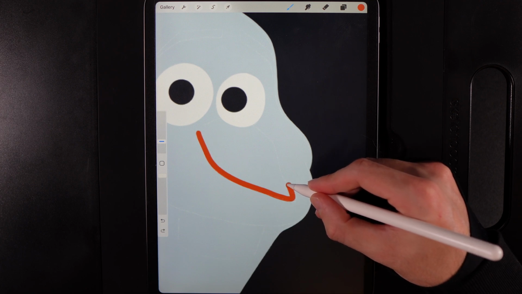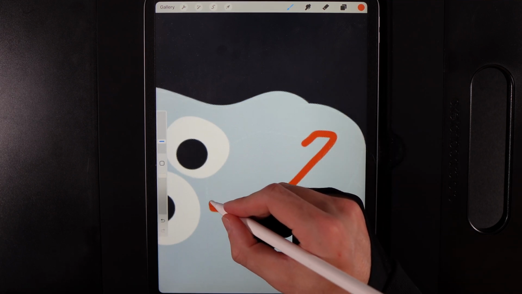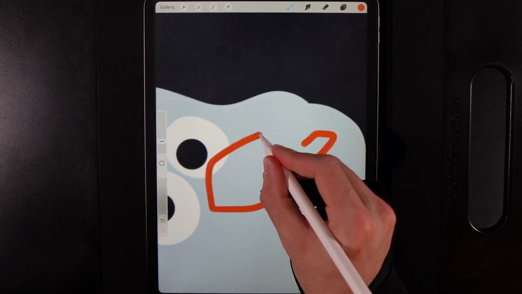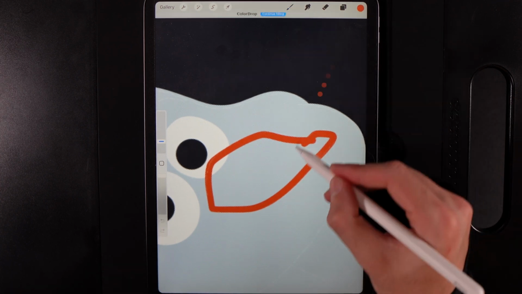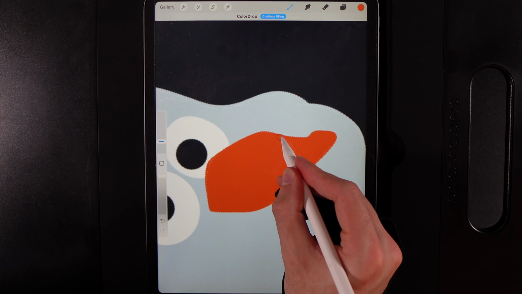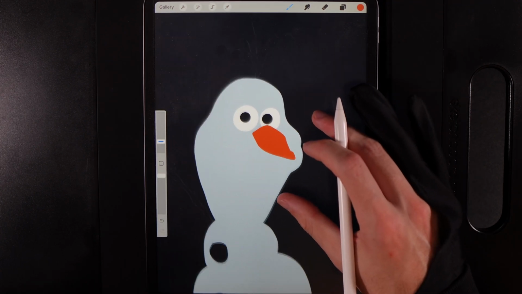It may be easier for you to then take your pen off of the canvas at that point. I'm going to go along the top edge here, down, and we end up with this little point on the end. We'll drag and drop the color in. You may just need to smooth out any lines like I'm doing. And we've got the nose, and it's starting to come together now.